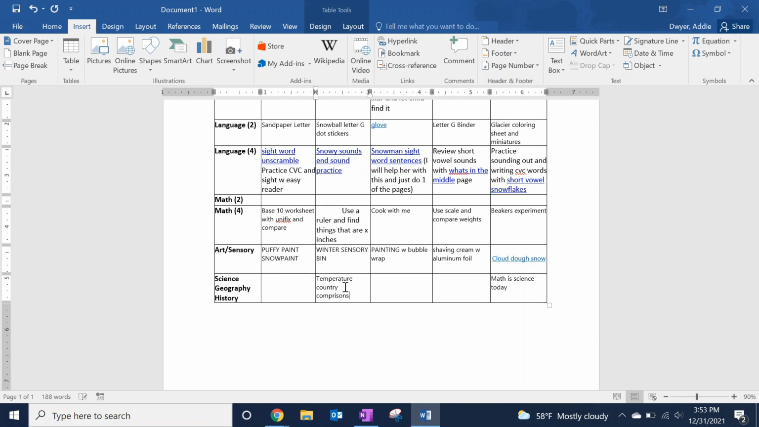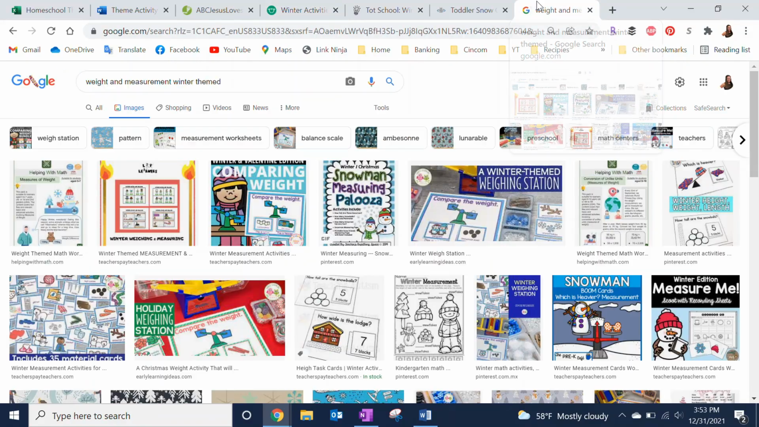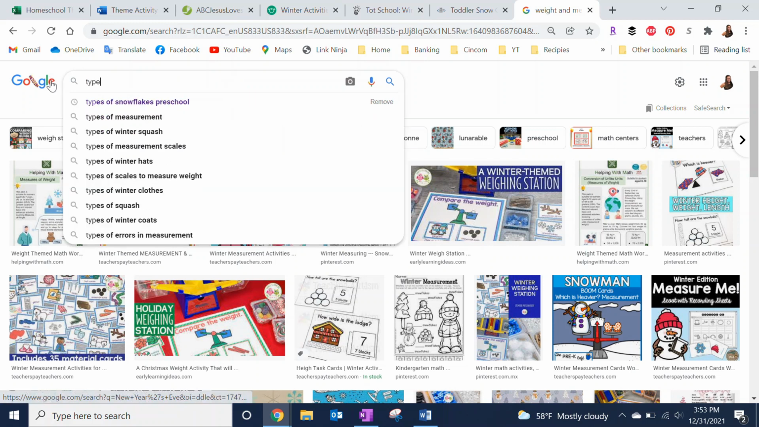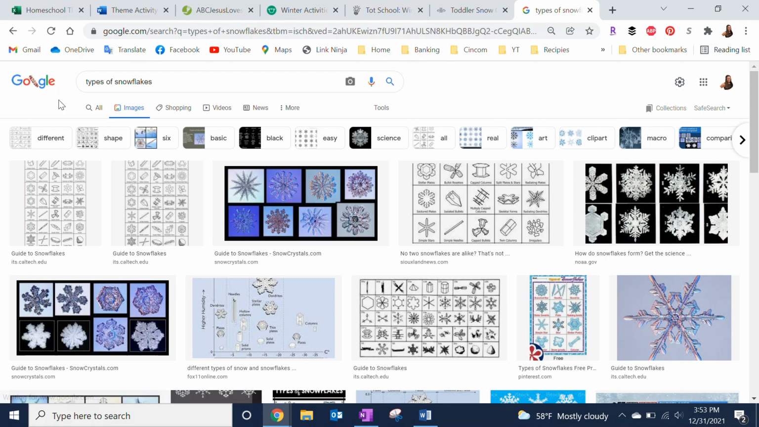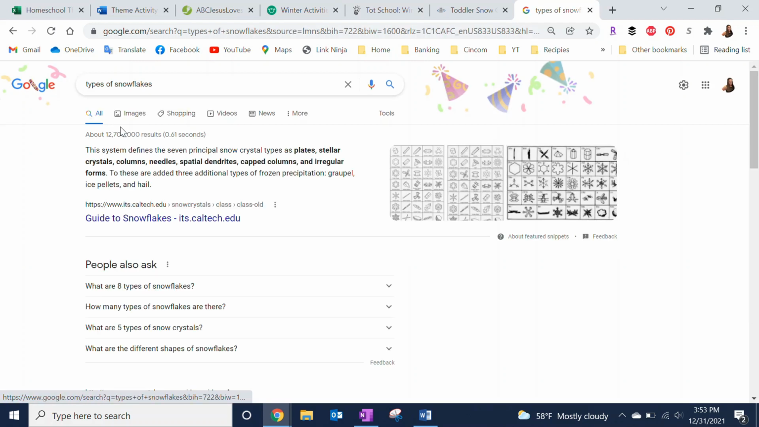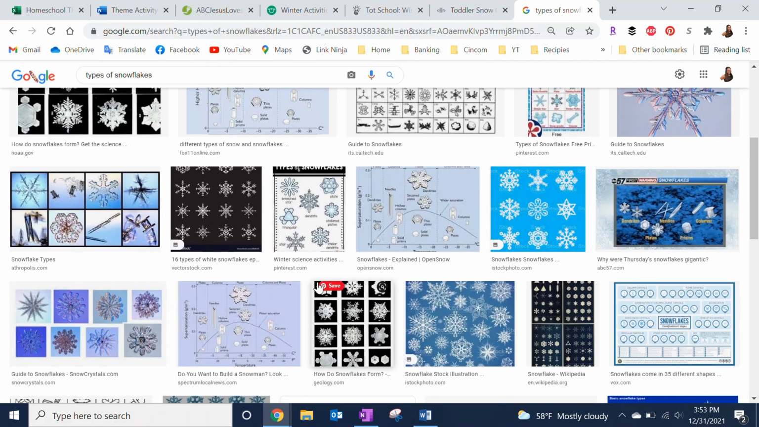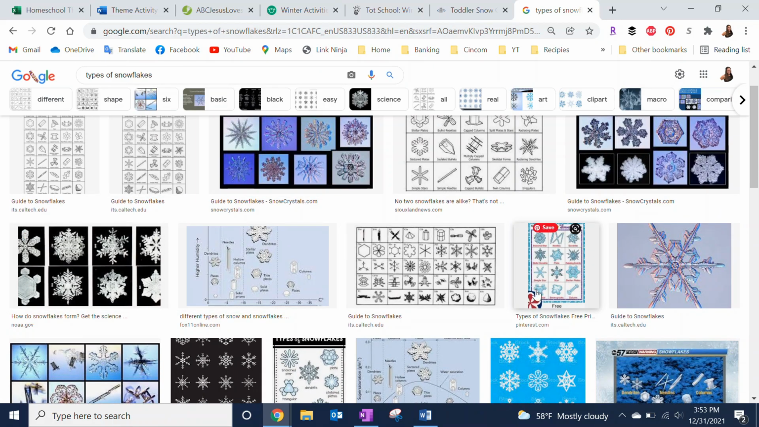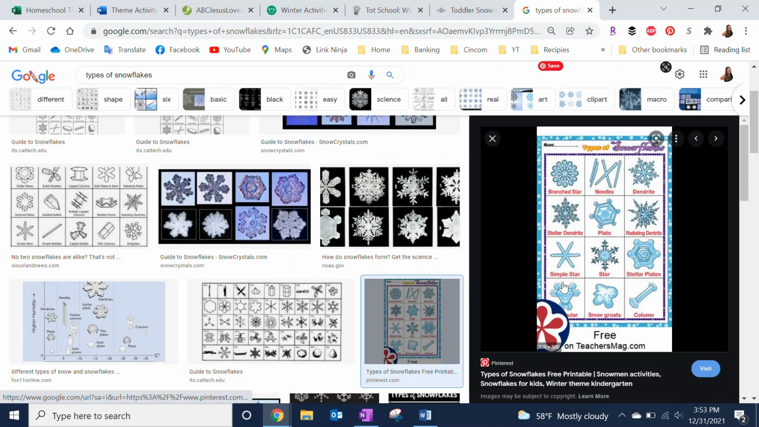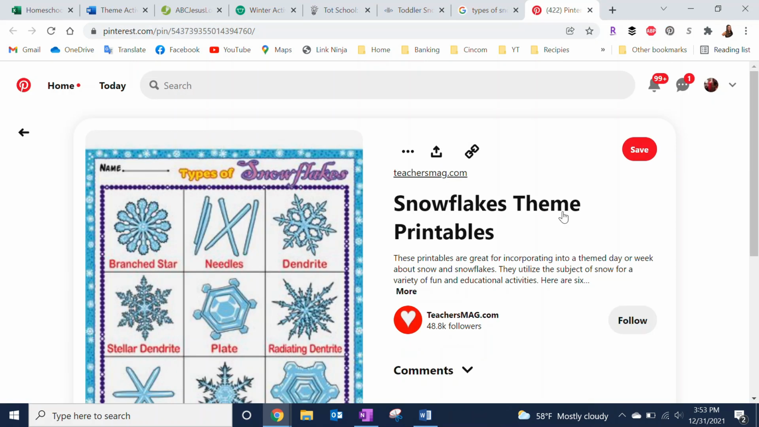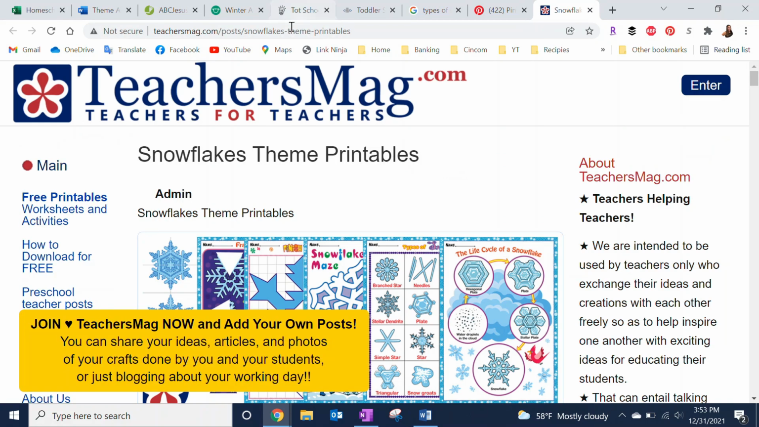Another thing, maybe snow is winter, so let's learn about snow. There are lots of different types of snowflakes. So I'm gonna go online again and type in Google, types of snowflakes, and let's see what we get. Let's go back to all results. Okay, maybe images. This here looks like something my child would like. It's so easy to see the differences. Here we go, Teacher's Mag it looks like.